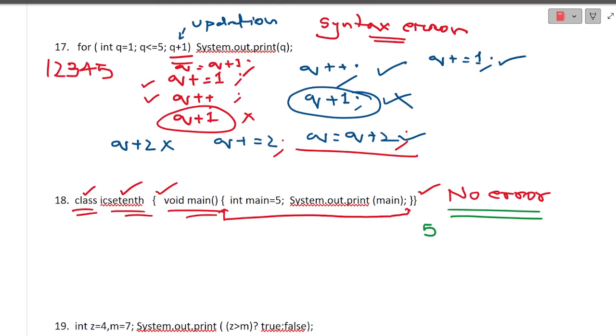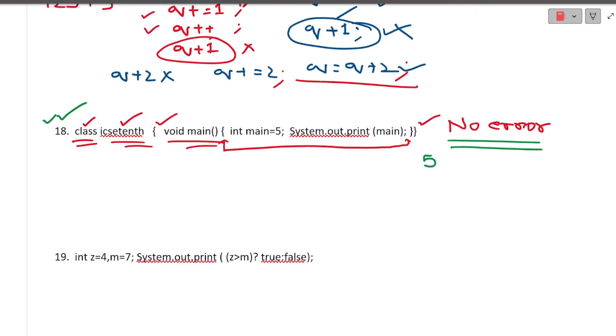Most of the students have a problem with this question, so you can just mark it out. int main means rectification of the same question can be asked: if error, then find out the type of error; if no error, write the output. If this kind of question comes, most of the students will rectify this main and say that main cannot be used as a variable, but it can be. Now let me come to another question.